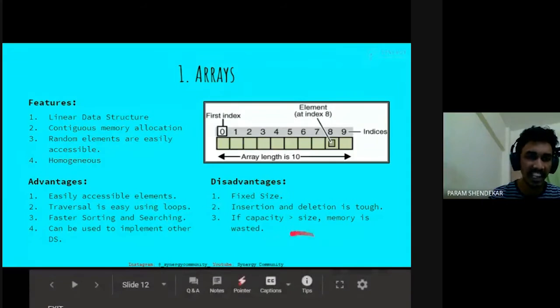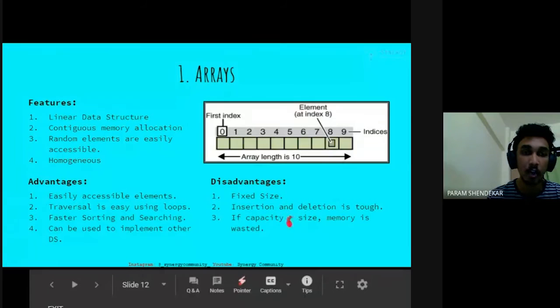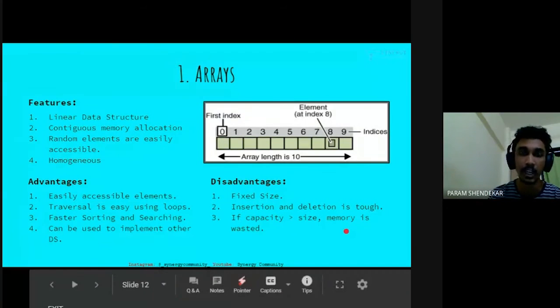And the last disadvantage that I can think of off the top of my head is that if the capacity is greater than the size, then the memory is wasted. For example, if I have declared an array with a capacity of 100, that means I have ordered my code to secure 100 memory locations for this particular array. But in the end, I'm just inserting 50 elements in my array. Then the other 50 locations which were reserved for this array, that memory would be wasted. So yeah, that is the particular disadvantage of arrays.